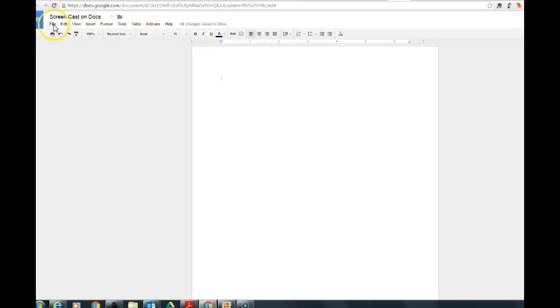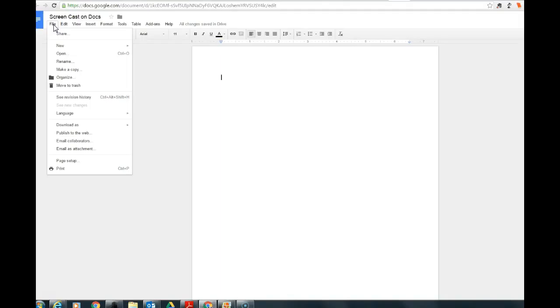And then, so you have File. You have a number of things that you can do from File. You can use it to email as attachment. So if you didn't want to share the document, you just wanted to have a flat document to send people, you can do that. But we'll go down the list. I can share it here. I can create a new document from here.